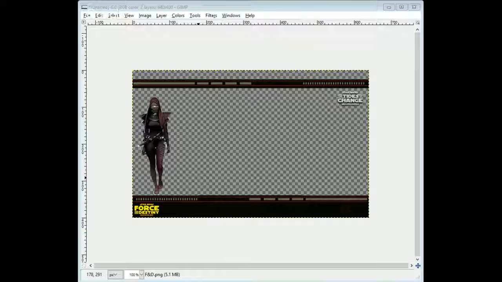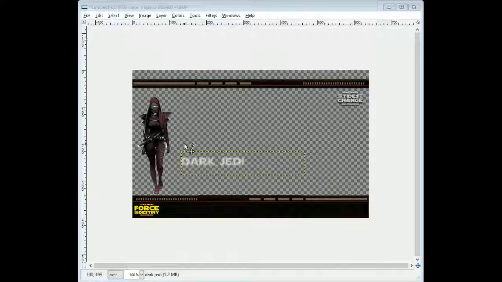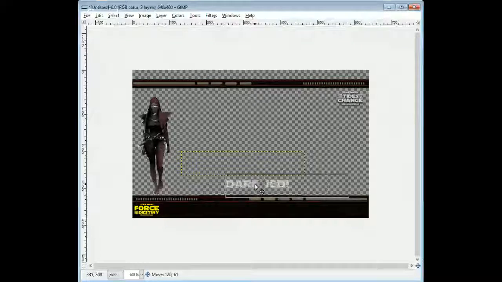And again, we make our box. And we type in whatever it is. This one to me, I'm just going to write in Dark Jedi. And again, move tool. Move it to wherever you want it. Middle, down here at the bottom. You want to put it underneath them, wherever you want it. I like it in the middle, like I said.